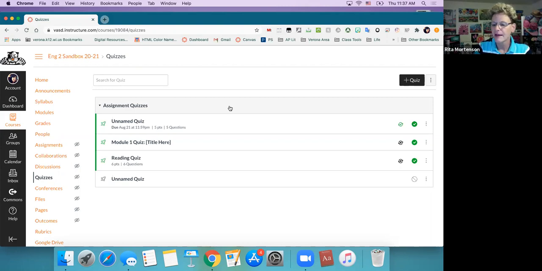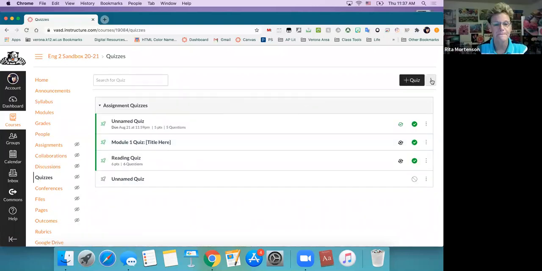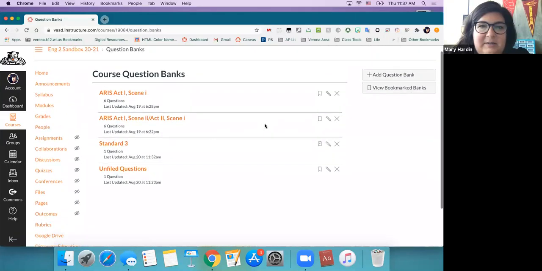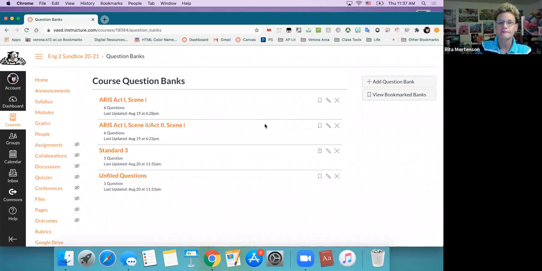Yeah, and Andrew Paul asked, where do the question banks go? Do they just kind of reside? Do you want to show where they go? Go to quizzes and click the 3 dots, manage question banks, and that's where all of your question banks live. And students can't get to them.